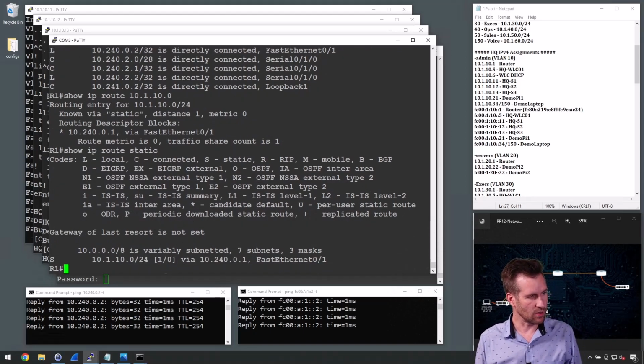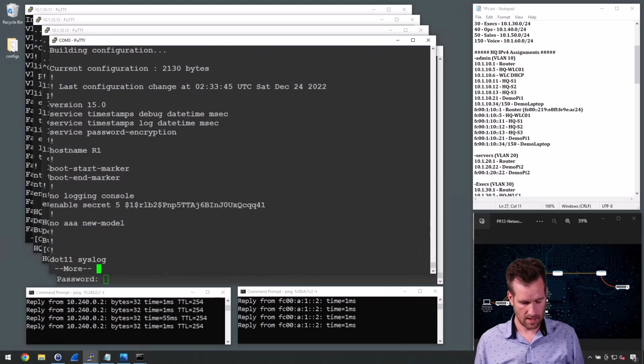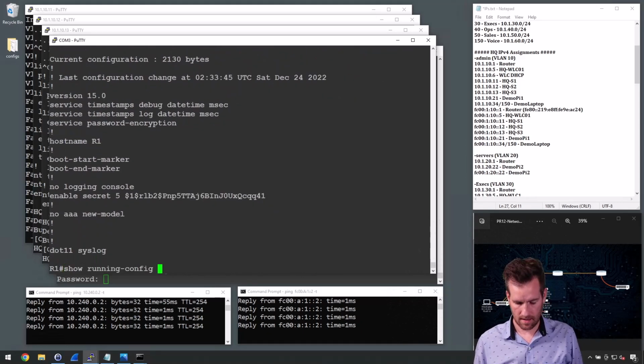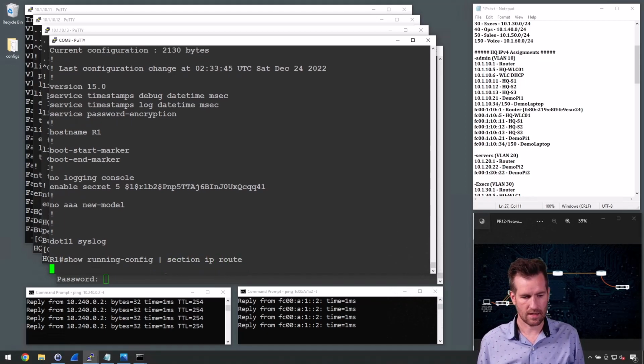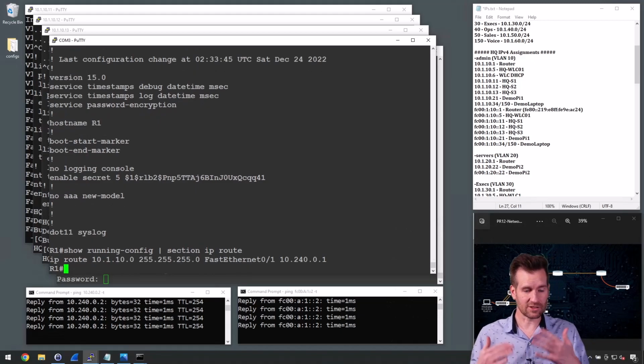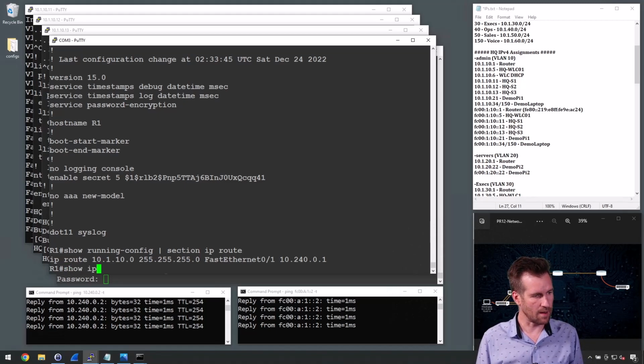I could also do a show running-config and then include the pipe. That is not what I wanted. Include the pipe and then section ip route, and that will show all the IP routes. And I can do similar commands for IP version 6.